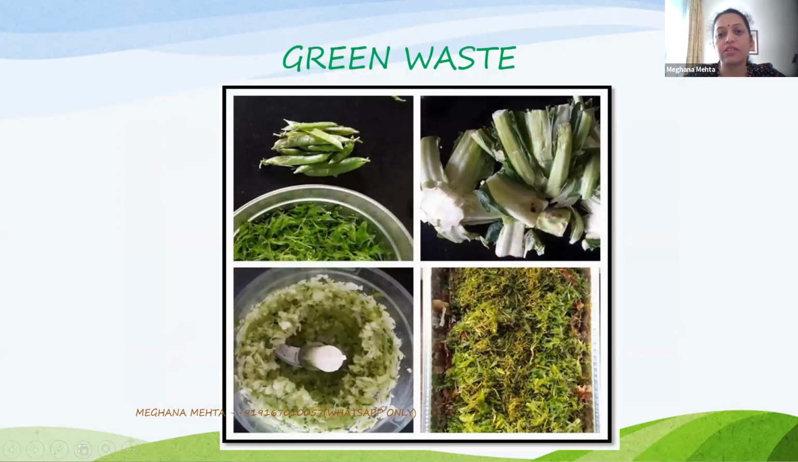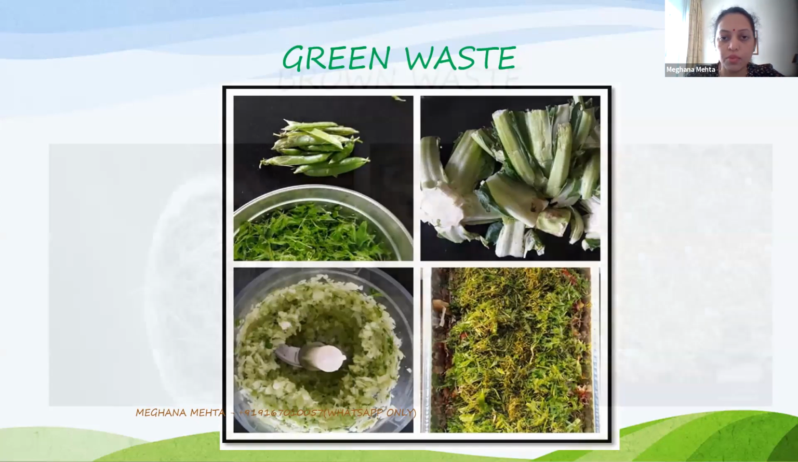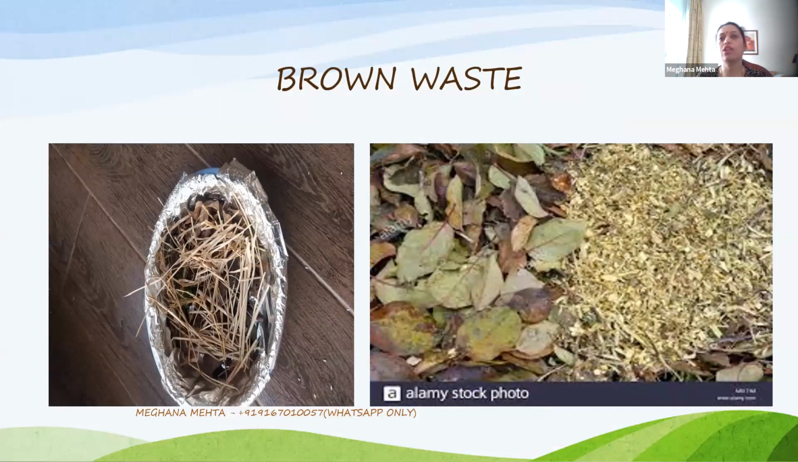Now sometimes we get waste which is very big, like these pea shells and cauliflower stems. So we can also churn it in a mixer grinder and chop it into small tiny components. So that was all about the green waste.